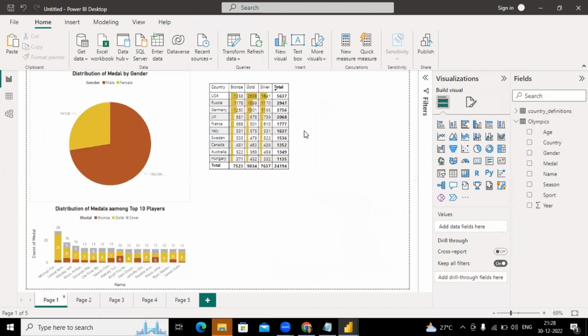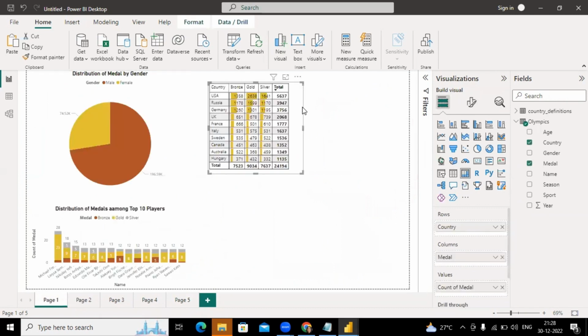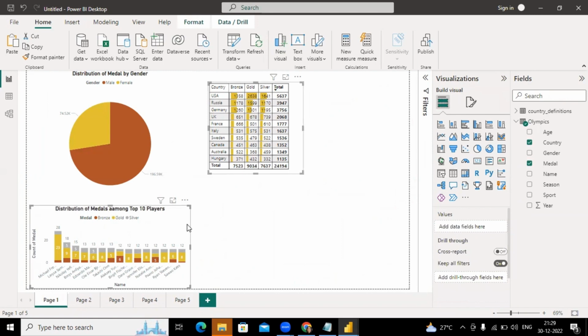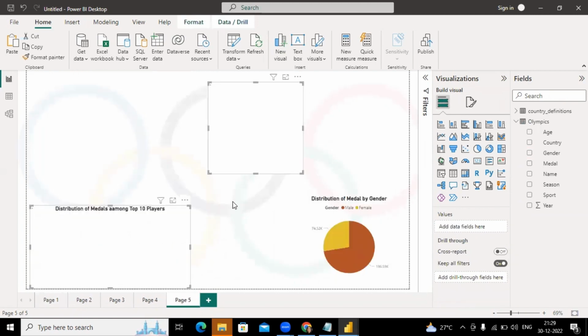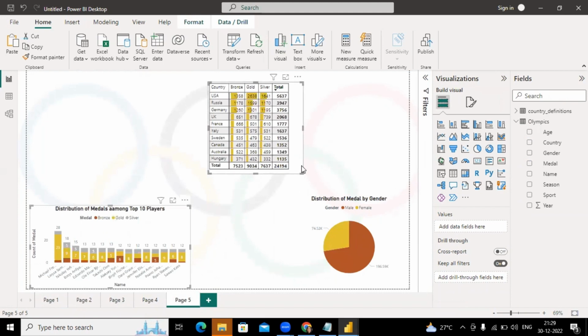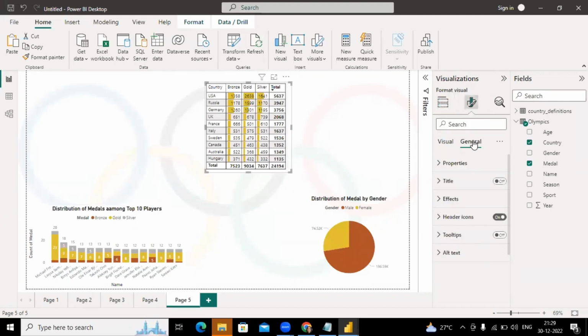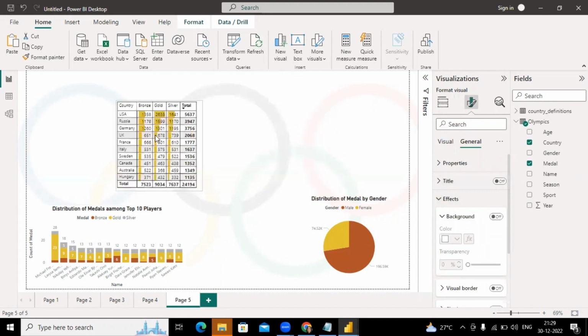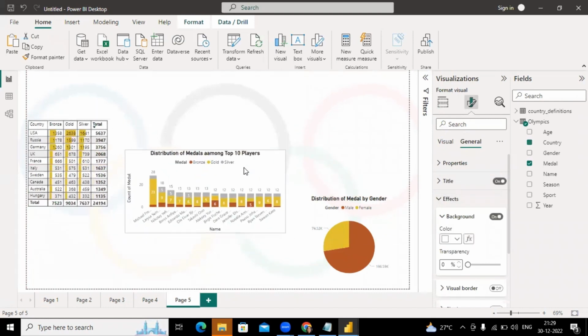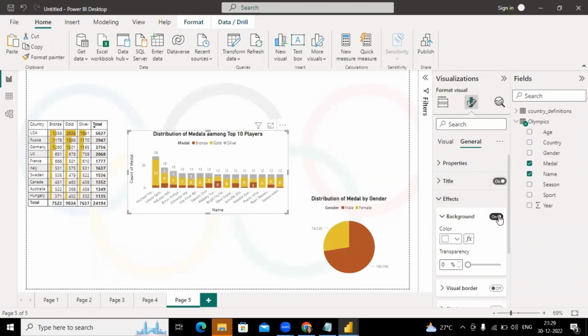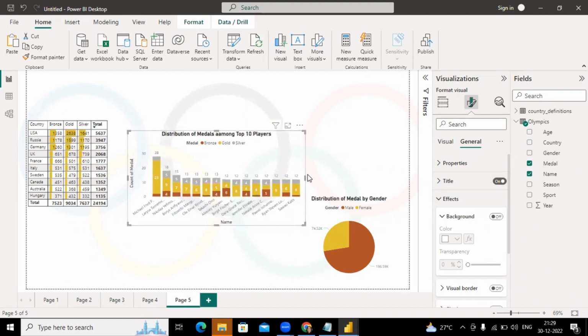So yeah, keep another, copy it and simply go to this page and paste it. Okay, and now I'm doing the same thing for both the dashboards. Just go to general, go to effects, get rid of the background and put it somewhere. And yeah, the same thing for this also. Just remove the background and make it a little huge, basically.